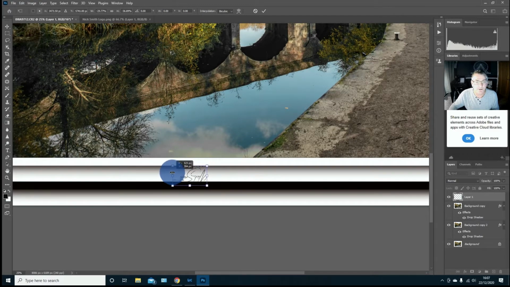Oh, it looks like I've done it the wrong way. Mess this up, haven't I? There we go, that's better. And just find the centre for you. Just make that a little touch smaller, drag it down, click OK, and there you have it.